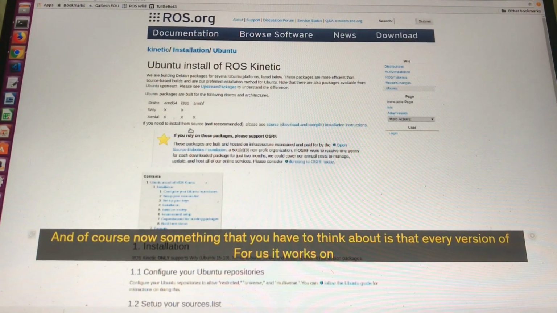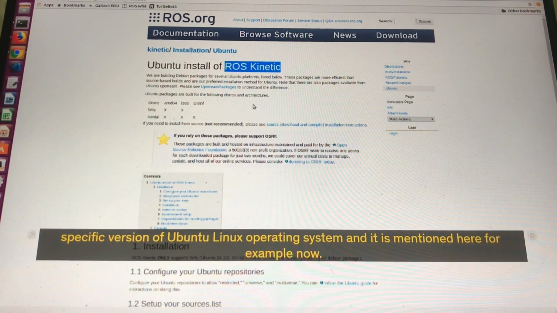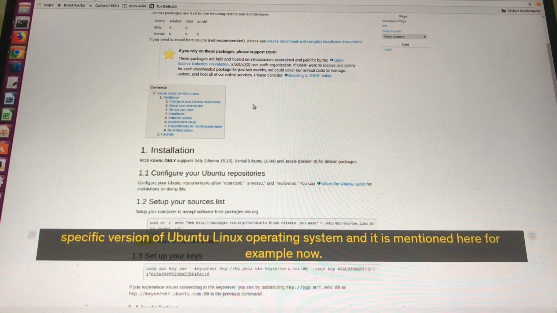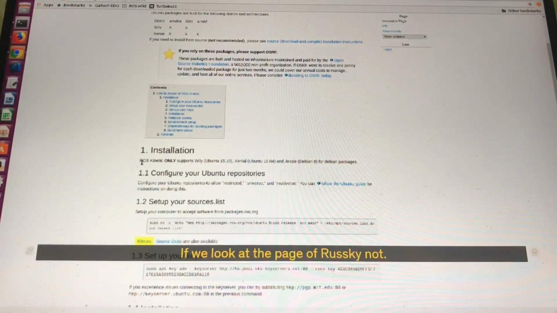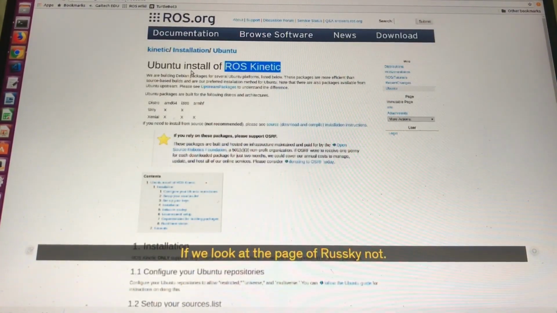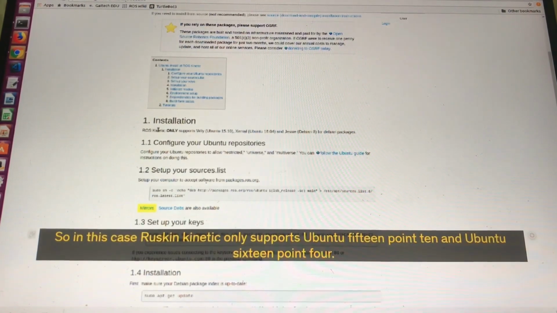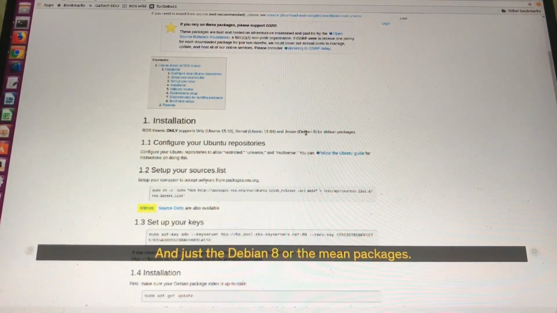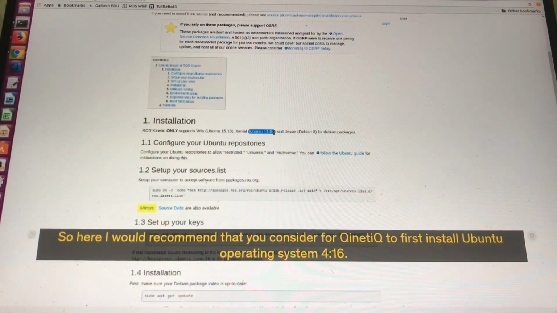And of course now something that you have to think about is that every version of ROS works on a specific version of the Ubuntu Linux operating system. And it is mentioned here. For example, now if we look, we are on the page of ROS Kinetic. In this case, ROS Kinetic only supports Ubuntu 15.10 and Ubuntu 16.04 and Jessie Debian 8 for Debian packages.